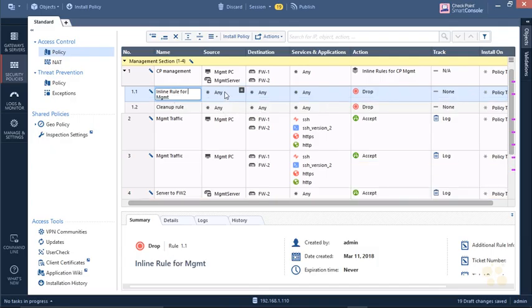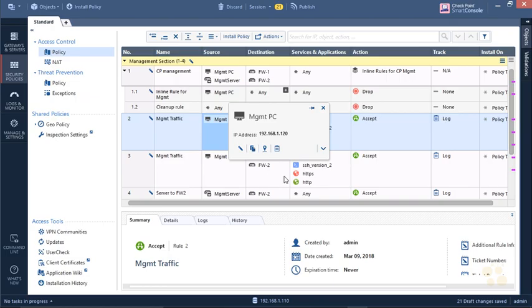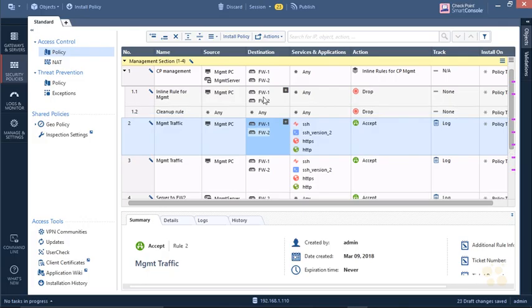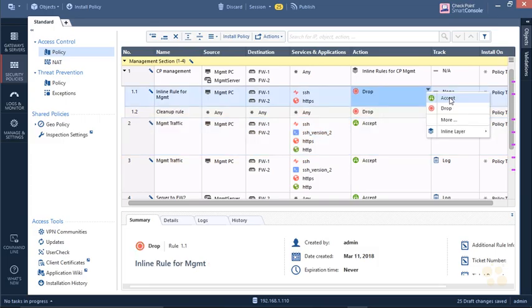And then regarding what we want to match on, we could go ahead and start dragging and dropping. So for rule 1.1 is traffic from the management PC going to firewall 1 or firewall 2, just dragging and dropping those objects. And then we can go ahead and bring in SSH and HTTPS. And I think that's going to cover everything we're going to need from the management PC going to those firewalls. And we want the action for this inline layer rule. We want it to go ahead and accept, meaning to allow that traffic.